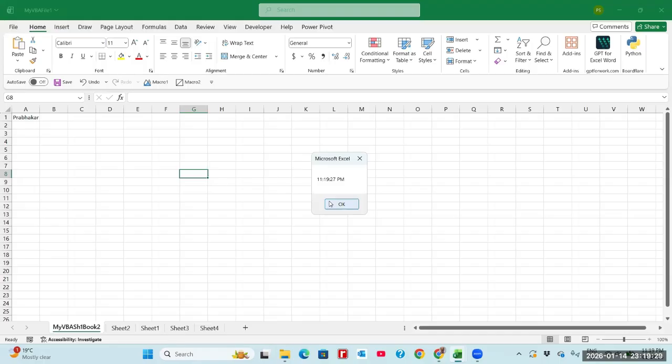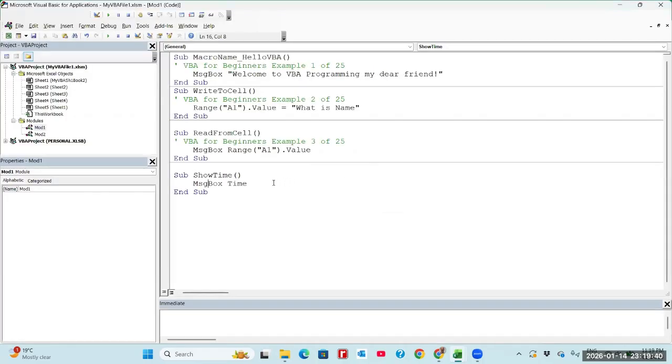So now you are seeing this message is available, which is not going to G8. Why is it not going to G8? Because we have created only a message box and not a particular cell. Okay, so how to add this in a range? Range, then within double quotes G8, close this, dot Value equal to Time. All right.